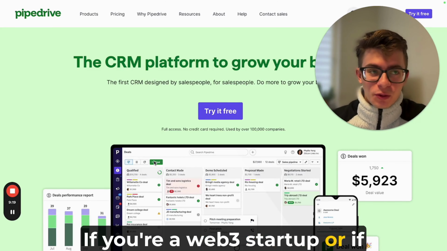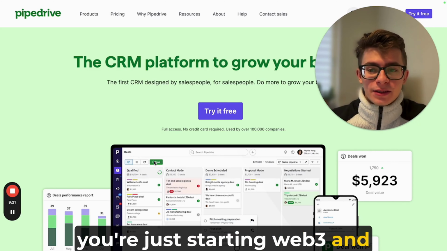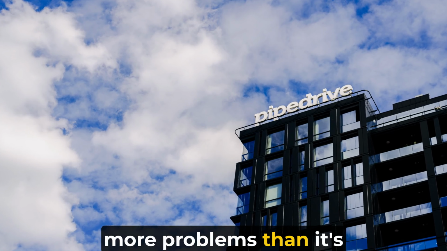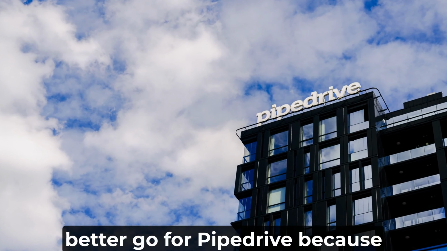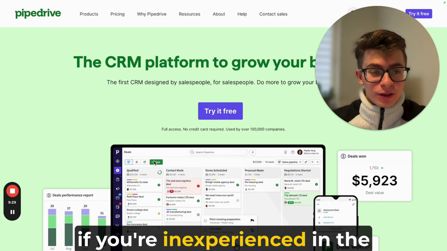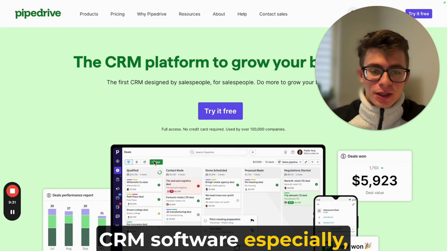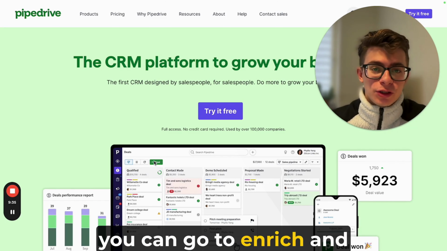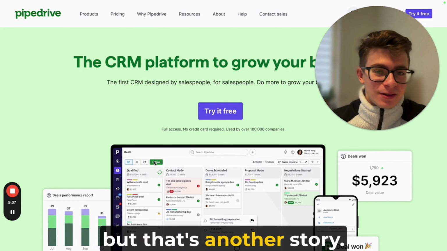If you're a Web3 startup, or if you're just starting in Web3 and you want a simple CRM that would do the job and won't make more problems than the value it's creating, better go for Pipedrive, because if you're not experienced in CRM software especially, it's going to be easier for you. And another alternative, you can go to nReach and get the CRM there, but that's another story.